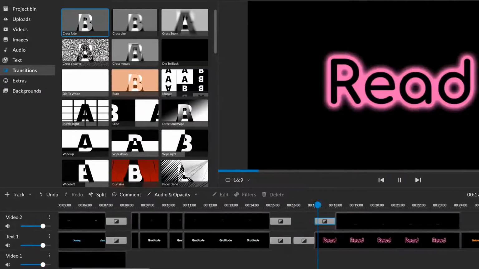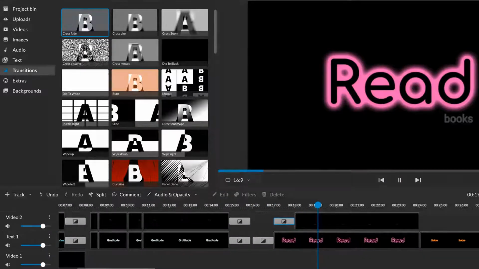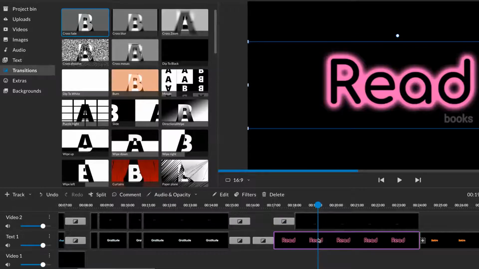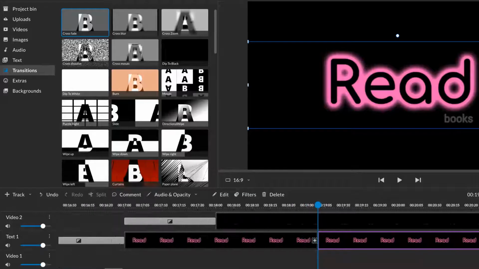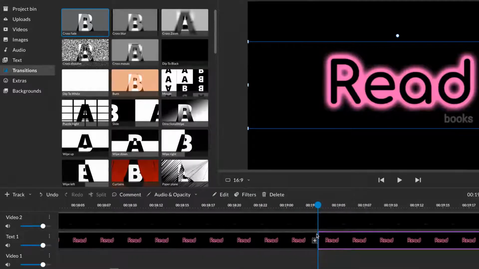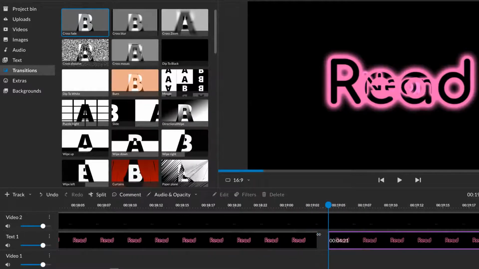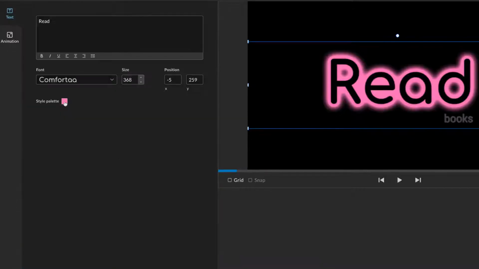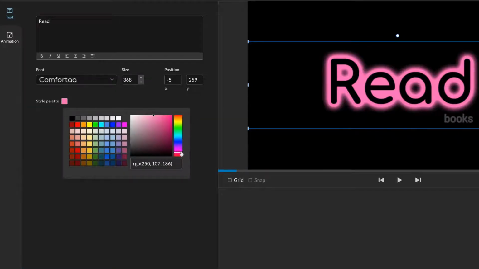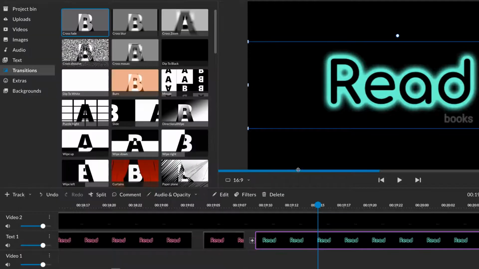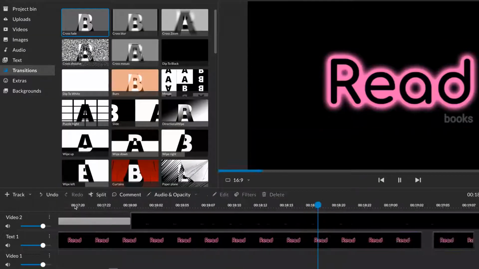Let's move over to the neon text. To make this more realistic, it could be cool to make it flicker like a light. To do this, we'll create a split, and then we'll zoom in on the timeline, and we'll just create a tiny little bit of space so that it looks like the light is flickering. You could even change the color of the text so it looks like the light changes color when it flickers.